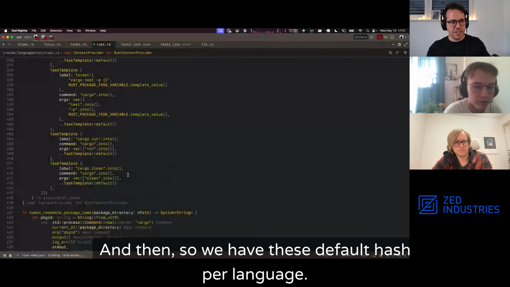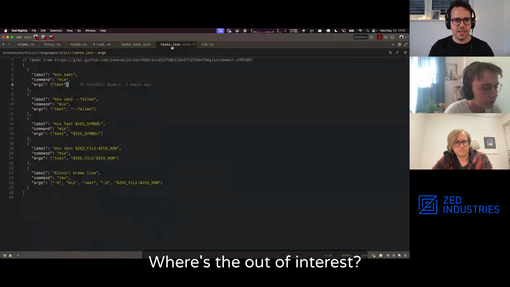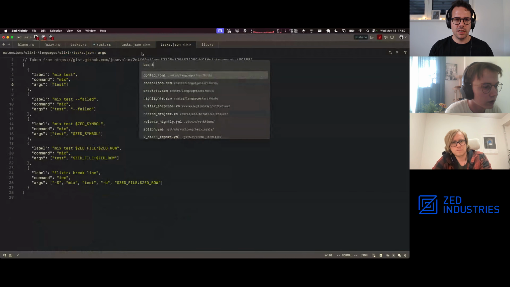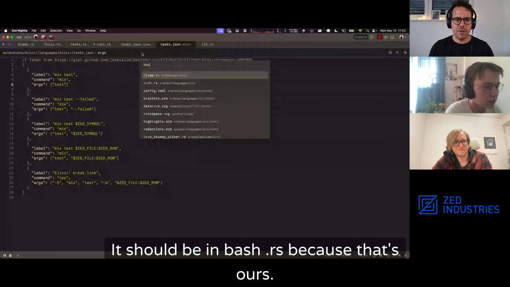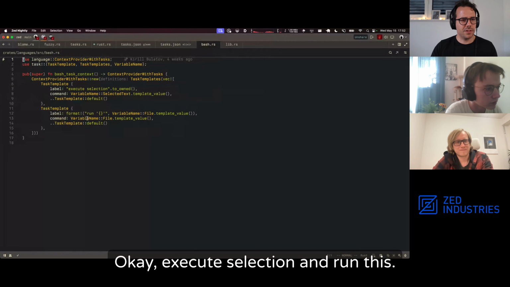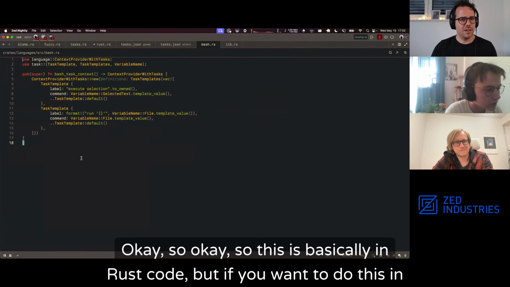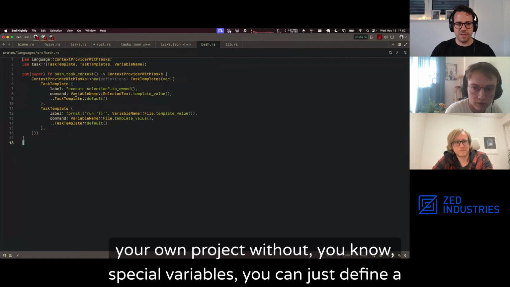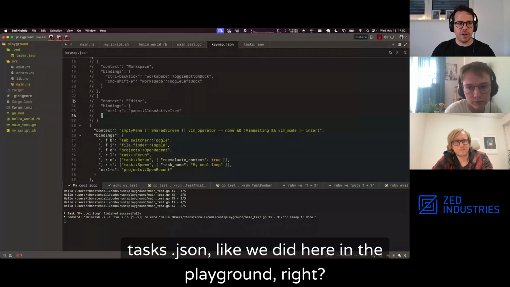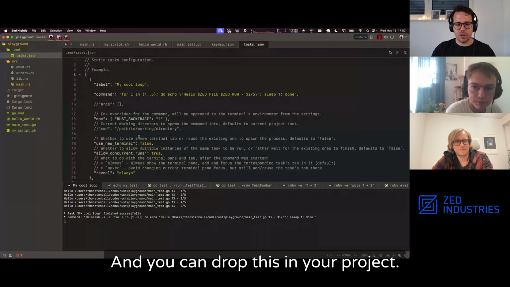And then we have these default tasks per language. Out of interest, where's the bash one? That should be in bash.rs. There you go. Yeah. Okay, execute selection and run this. So this is basically in Rust code, but if you want to do this in your own project without special variables, you can just define a tasks.json like we did here in the playground, right? And you can drop this in your project.